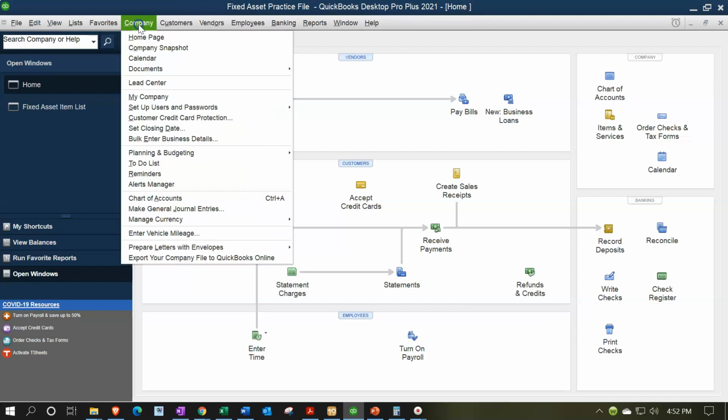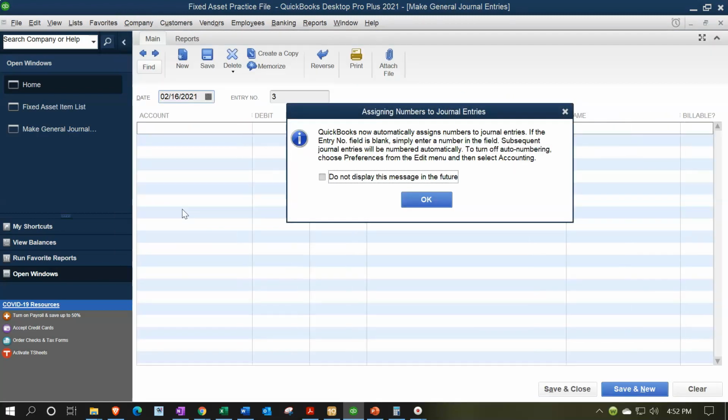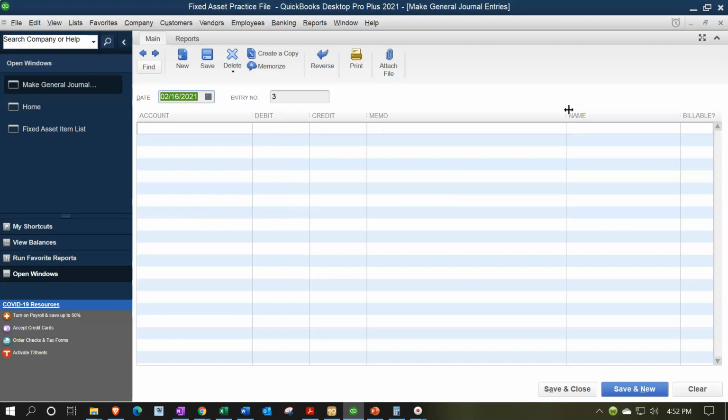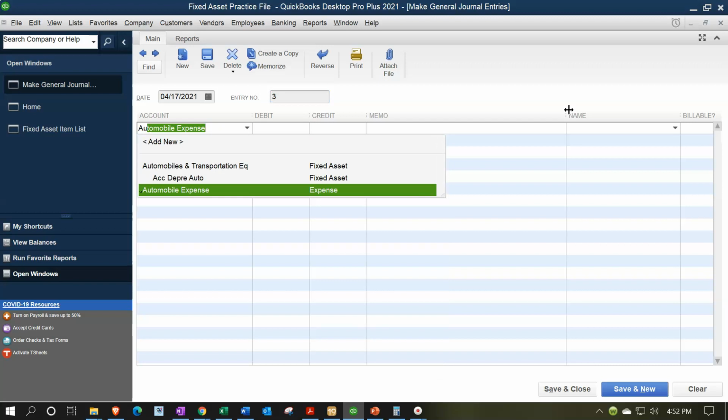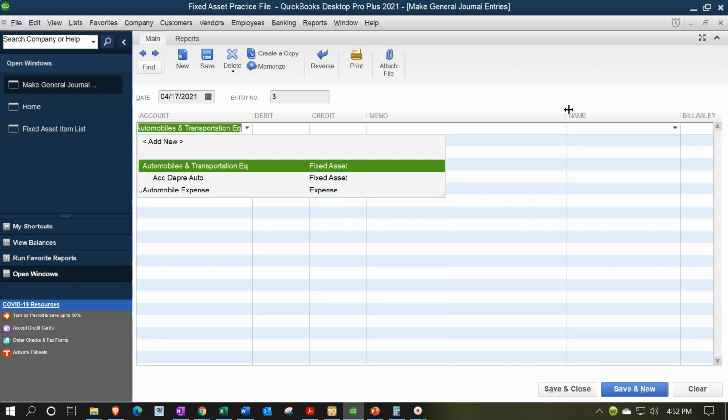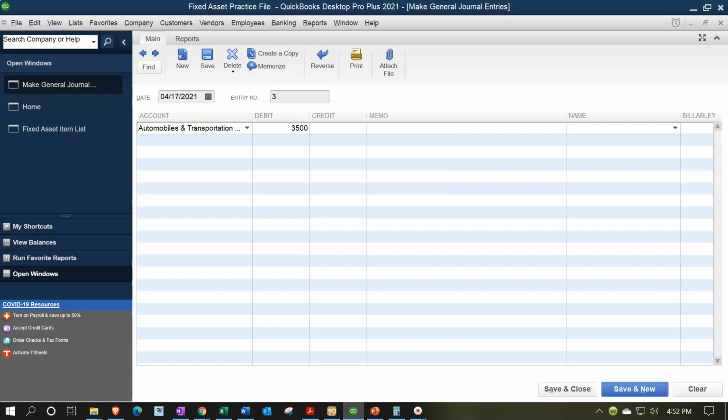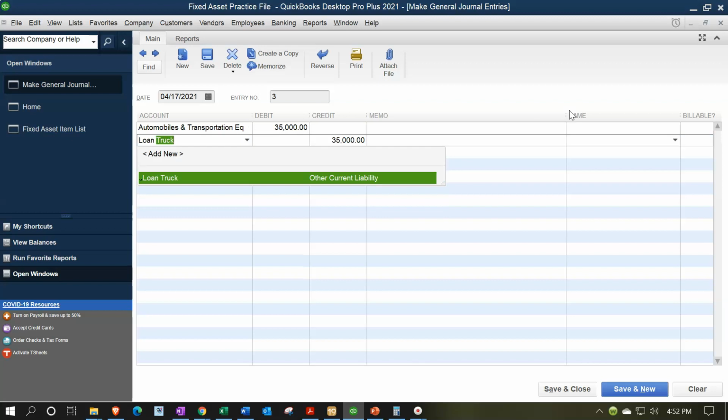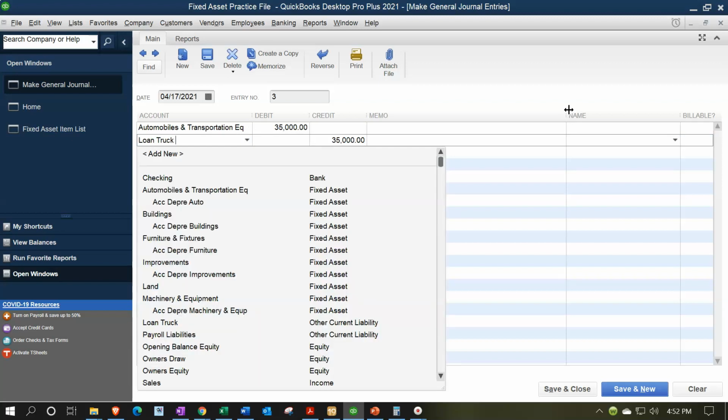If I go up to the company and financial, and let's say I wanted to make a journal entry, which should be a straightforward journal entry. If I finance the entire thing for, we're going to say, $35,000 on, let's say it was 04/17/21, then you would think we would simply debit the fixed asset for $35,000, and then you would simply credit a loan. I'm going to say loan truck. I'm going to call it number 2, so that I can differentiate the loans.